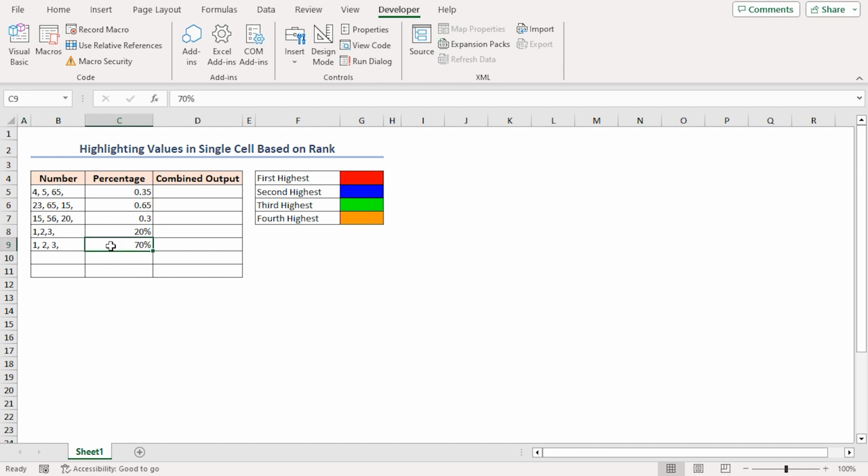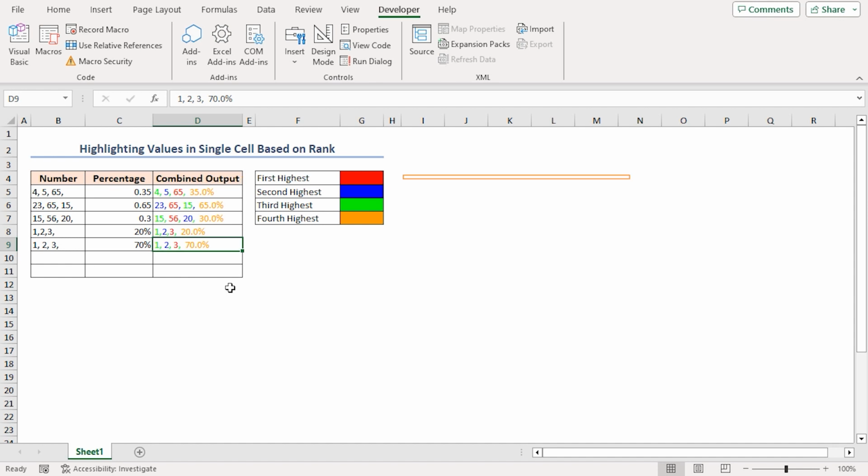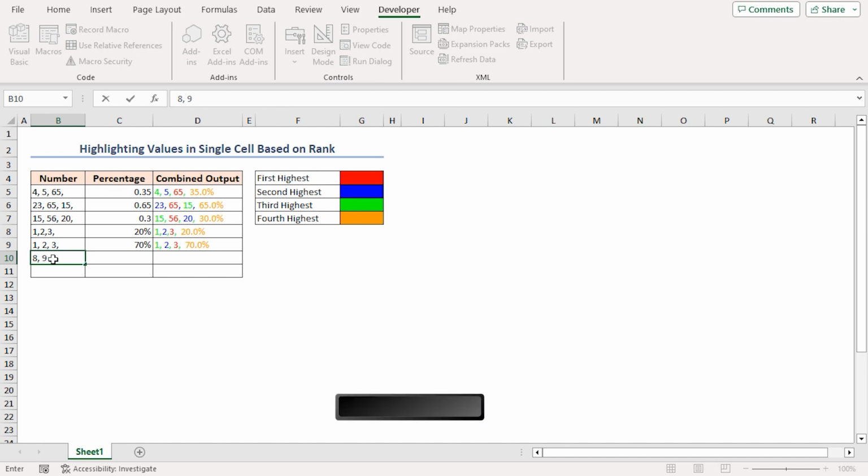Let's see it. I'll edit it and again write 70%. Press enter. And see, our code has run and given us the output successfully. In column B, you have to input numbers using commas as separators. Make sure to put a comma after the third number. Here, I'll insert 8, 9 and 12, with a comma at the end.